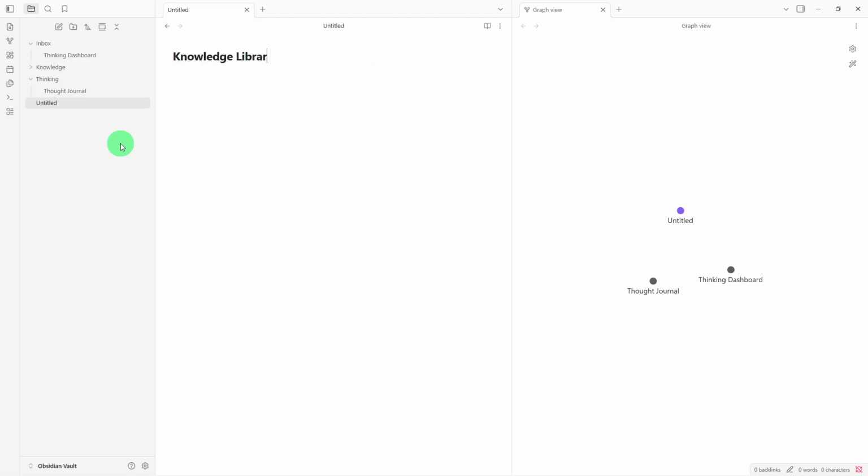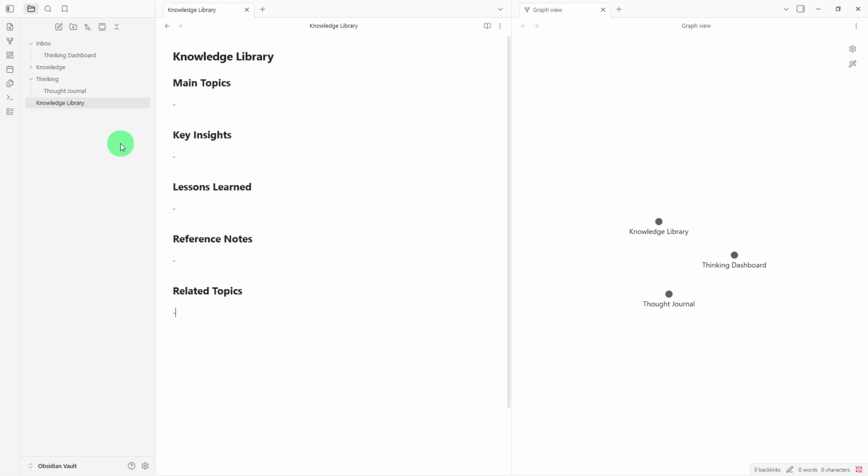That note sits in the Knowledge folder and acts as an index, not a dump. It has sections for main topics, key insights, lessons learned, reference notes, and related topics. I treat it like a curated table of contents for my best thinking. For example, under main topics, I'll have a bullet that links to the Thought Journal note where I iterated the idea. I rarely move the actual file because I want the context of how I arrived at that insight to remain visible through backlinks.